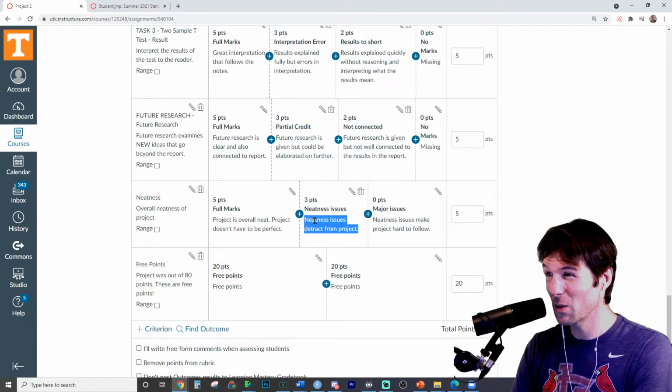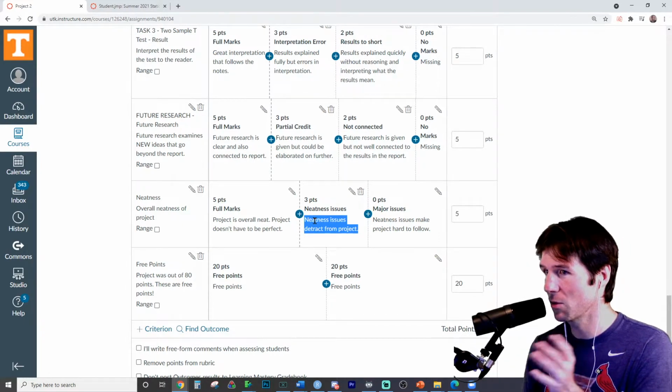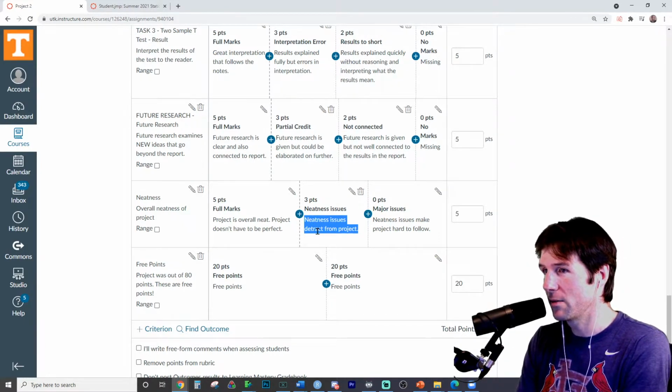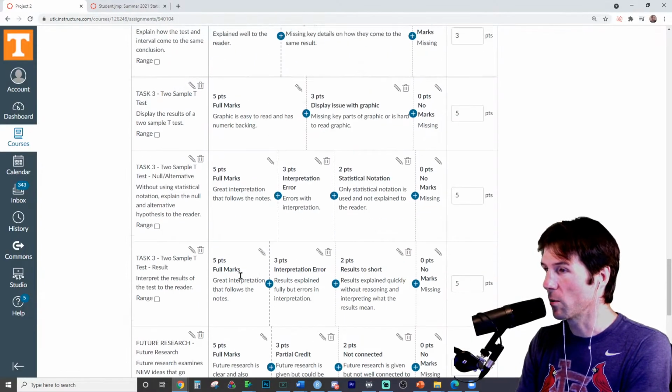I have clicked this every once in a while if the report starts to look off, like the pictures and text are really big or small. Some people have landed over here for neatness. It's pretty common. Free points. We all love free points. Free points are good points.